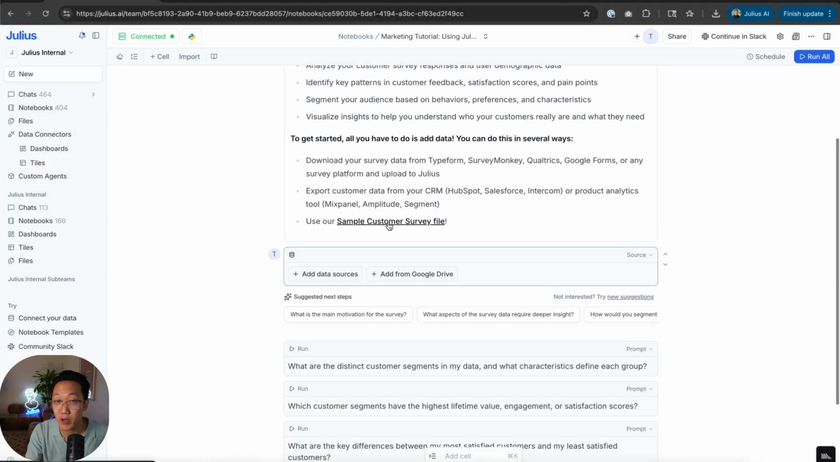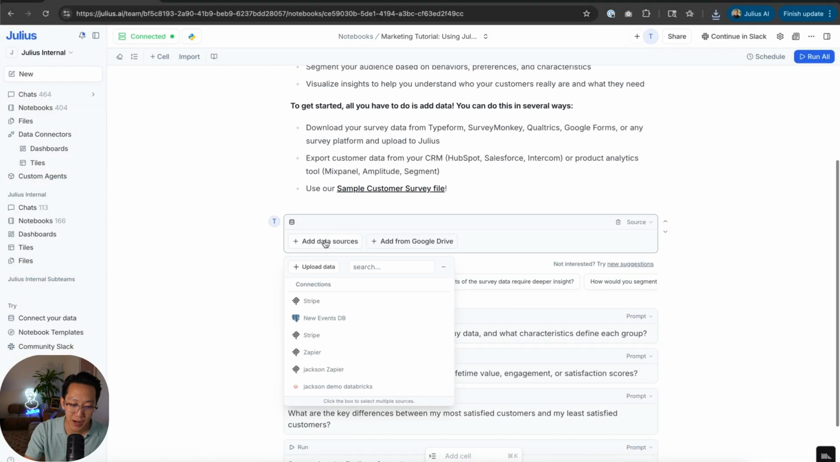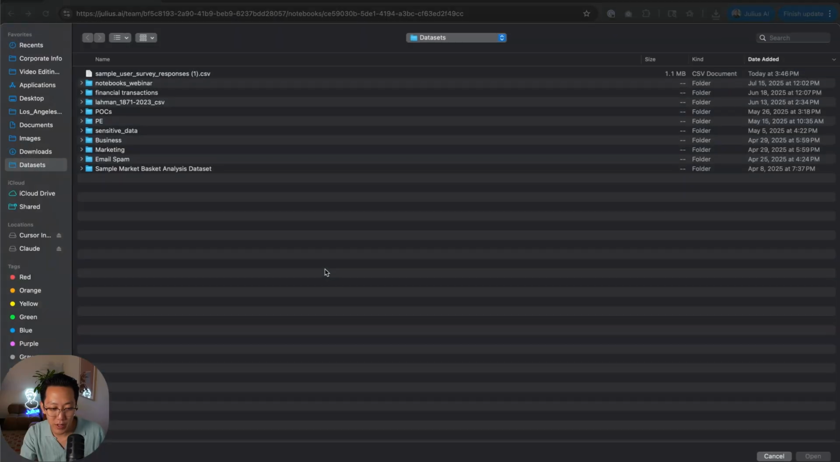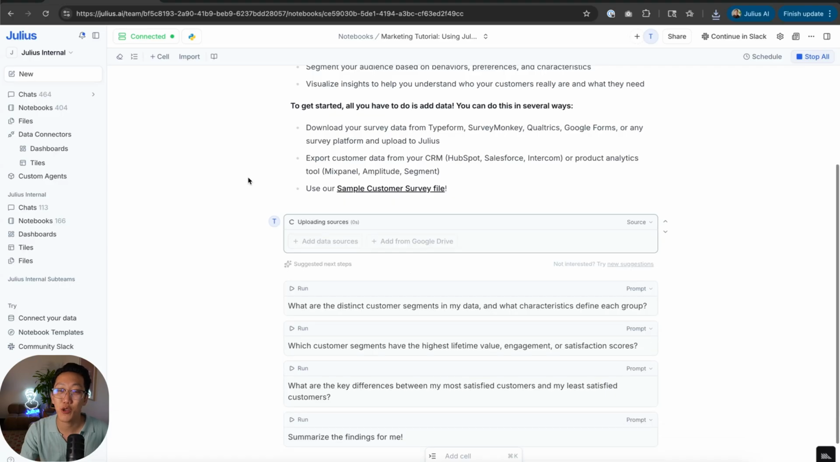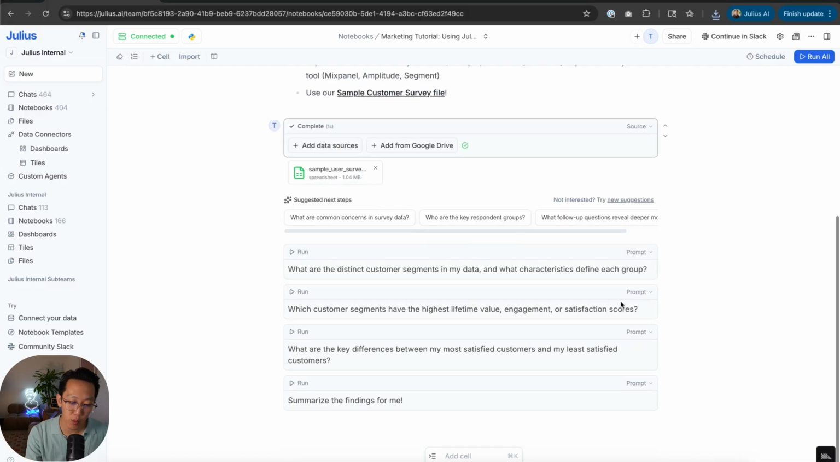You could just use our sample customer file here. And then you could just add it here to Julius. So I'm going to add source, upload the data, and then I'm going to use my sample user survey responses here. We have 3 different prompts that we're going to run through. These sort of break down the general high level types of analysis that you generally do to analyze and understand who your customers are.